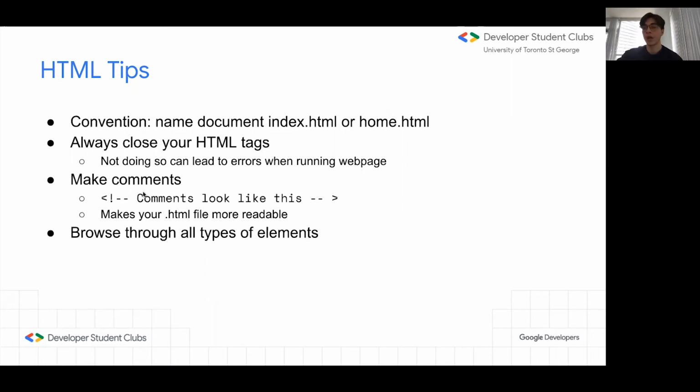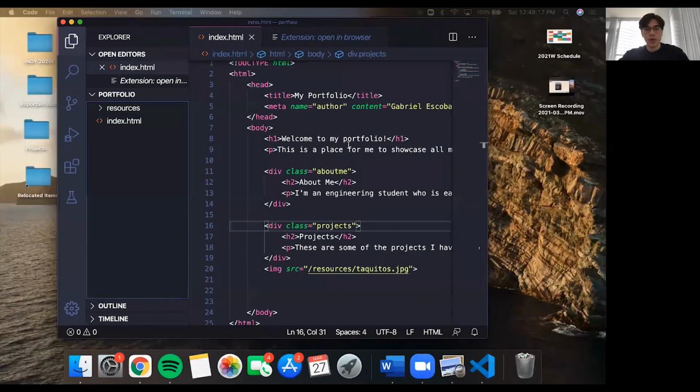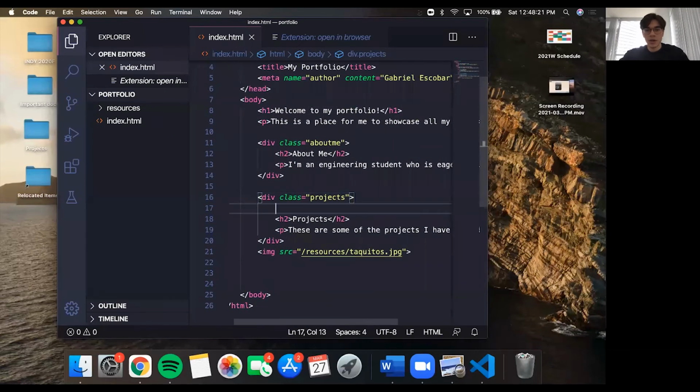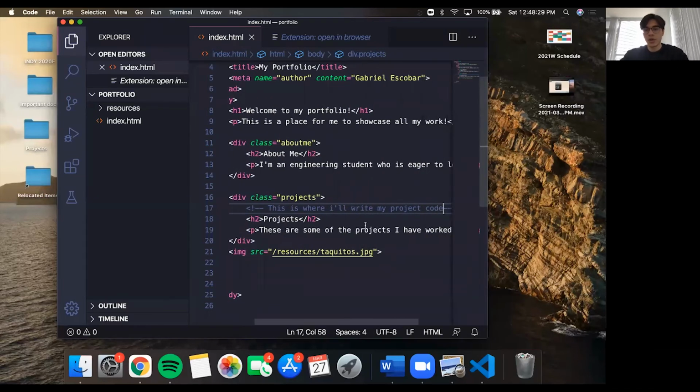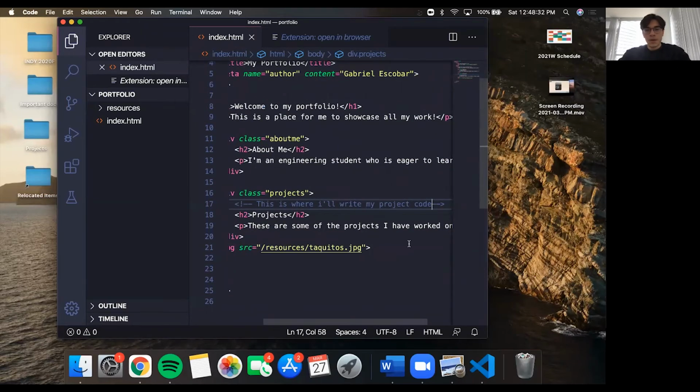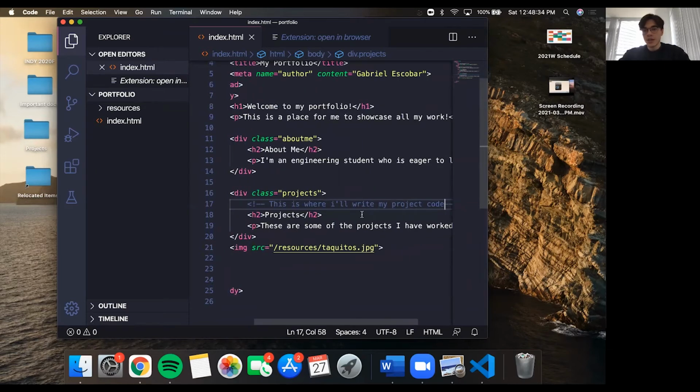Another thing is you can make comments in HTML, and that's another thing that will help you organize your code a lot better. And you write comments like this. So if we want to go here and say, this is where, this doesn't get added into the file, but it just helps me read this file a lot better.